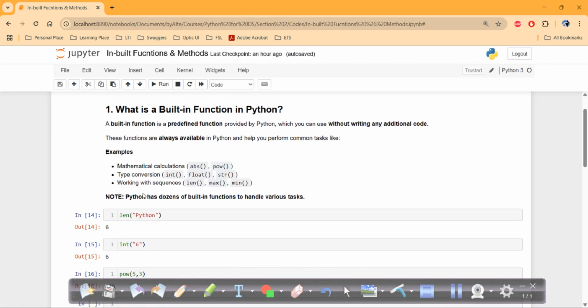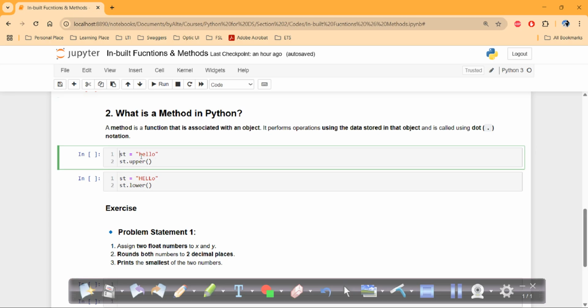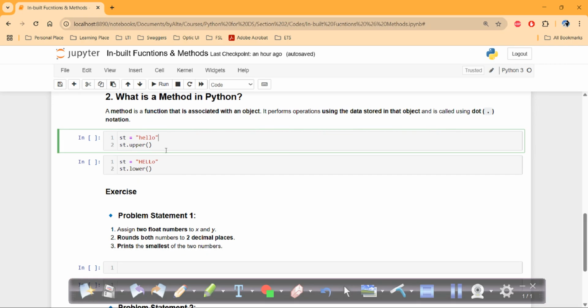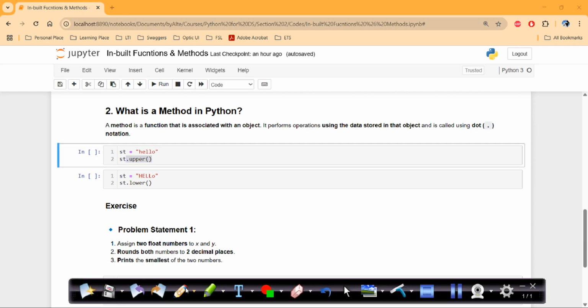And when it comes to methods, like we discussed, these methods are very specific to the data type. Say, for example, we have a string, st is equal to hello. If I convert that into upper, st.upper, this is the method. And one more important thing: methods always use the dot. If it is in the format object dot upper, then this will be called a method.